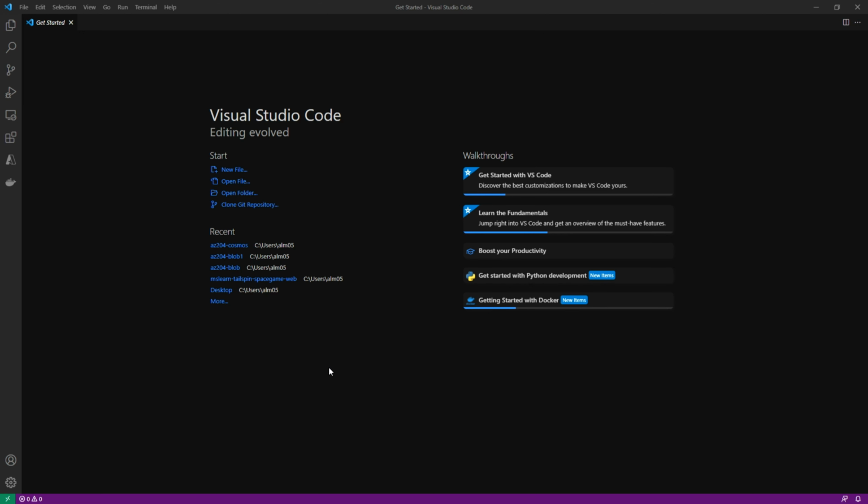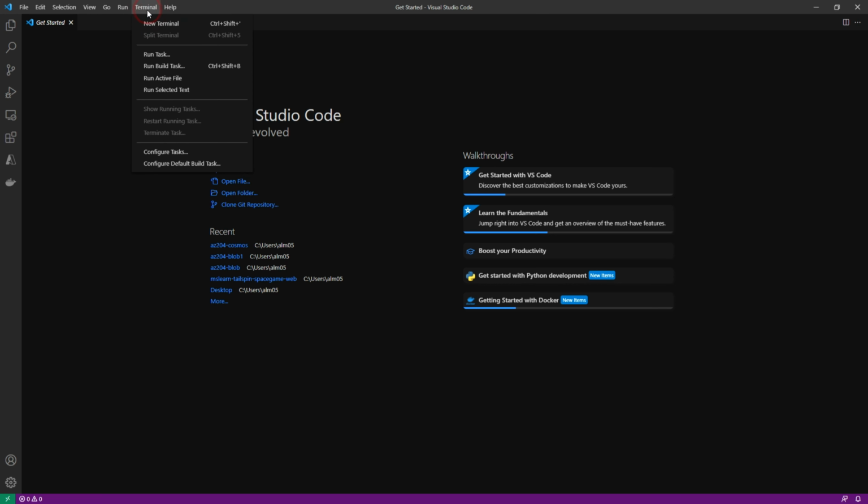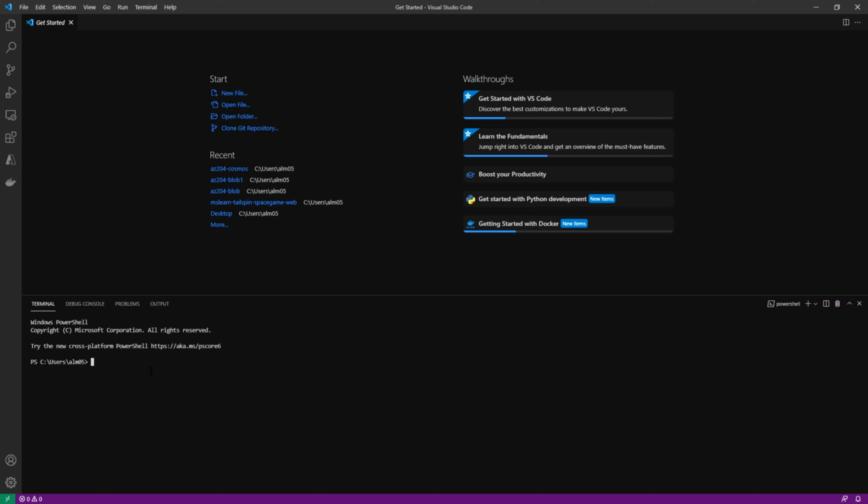First you need to open your terminal in your local computer. You can use Command Prompt or you can use Visual Studio Code. I'm just going to use Visual Studio Code. I'm going to go to a new terminal.